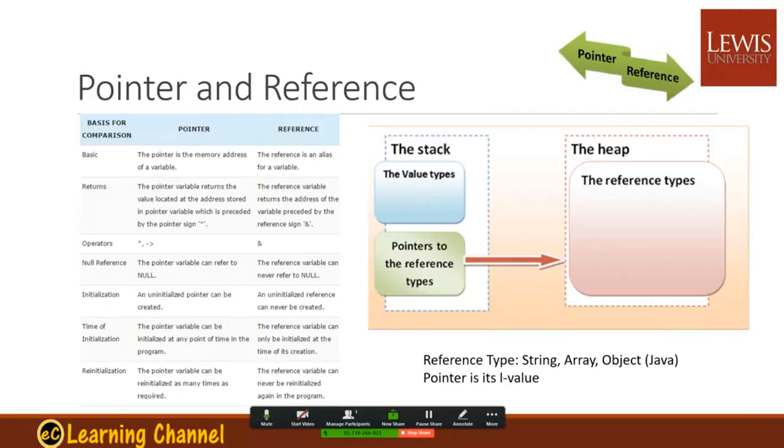The pointer variable can refer to null, and the reference variable can never refer to null. But this is not true for Java, because Java's reference somewhat has the features of pointers. So this table is more true for C and C++.